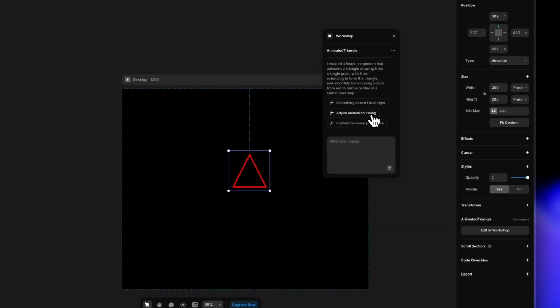And if you see, you can also customize this, adjust an animation timing. You can just keep doing things that you want to and play and refine this animation further.